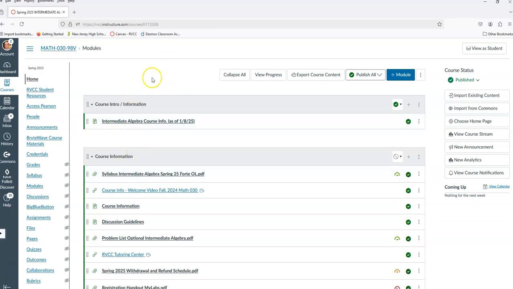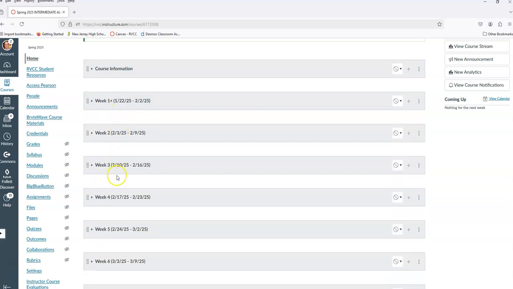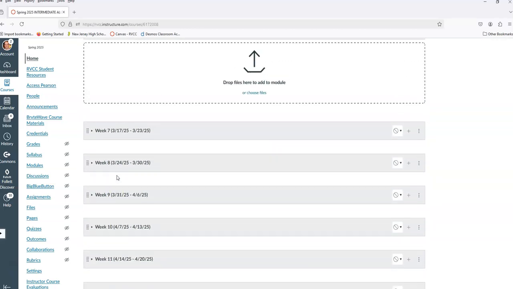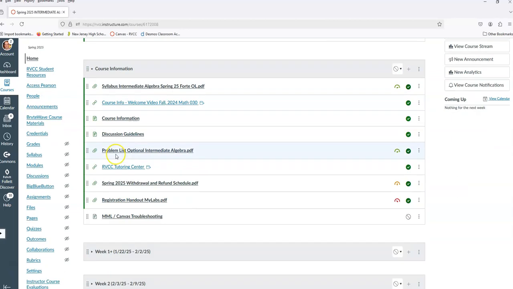So at the very beginning, I had just the course information up. This is the course information. That's the first week, second week. So you can collapse them all, and then when you're ready to use them, you just click on the little buttons, and they open up. All right, so the first module in here is the course information.